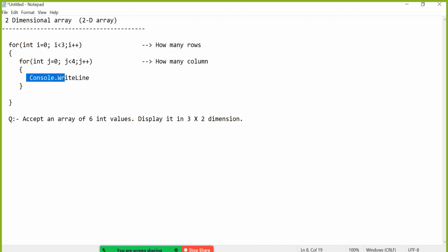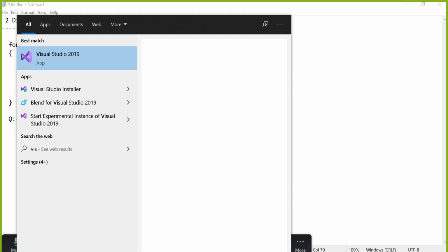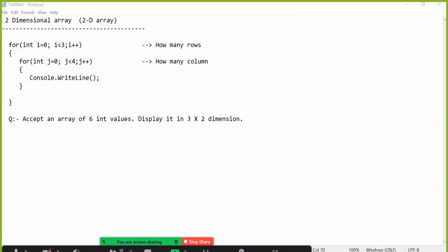So as I said, this line will vary. If it is console.writeLine, it is to be displayed. If it is console.readLine, it is to be accepted. So our question says first you accept, then you display. So let's go to Visual Studio. I will create a new one. I will name it as 2-dimensional array.